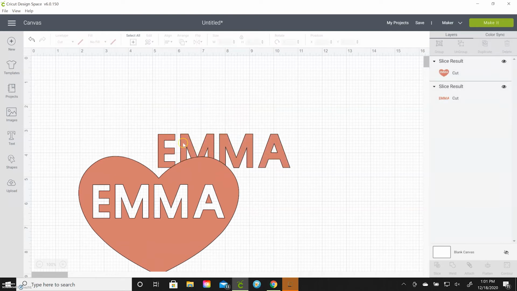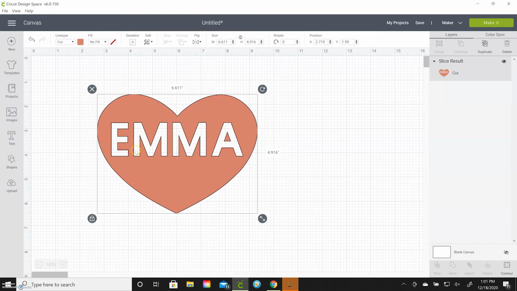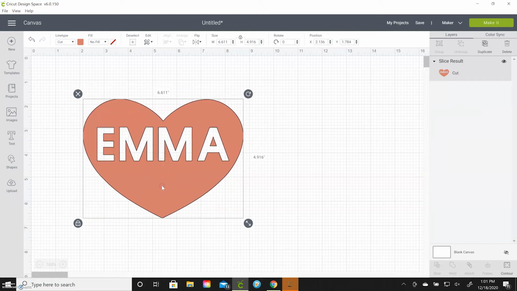I can delete the top layer and the bottom layer. So this will show up. Anything you see through here is going to be blank. So if I was to put this peach heart on a white shirt, I would see the white of those letters back there. So that's probably another common way you would use slice.